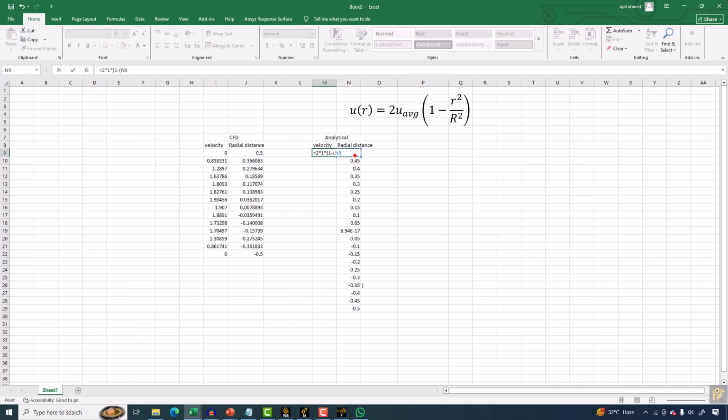So let's put the values like here. Okay, so let's put the u average. It's 1 meter per second. And capital R is equal to 0.5 meters. Okay, so now the formula will be very much simpler. So it is equal to 2 into u average, multiply 1 minus bracket, so it is the r square.